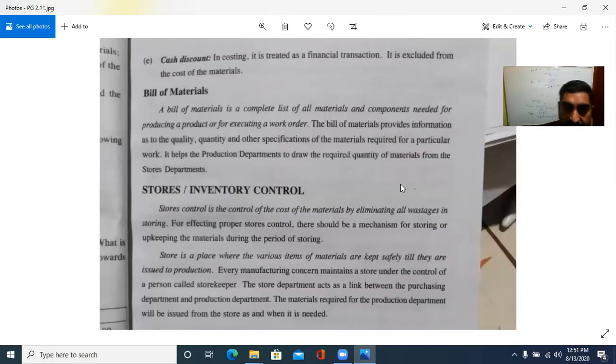What is a bill of material? Bill of material is a complete list of all the materials and components needed for producing a product or for executing a work order. So all the complete list of all the material components, okay, needed for producing a product. The full list of whatever items are required for producing an item is called bill of material. Or for executing a work order, it is the complete list of all the materials and components.